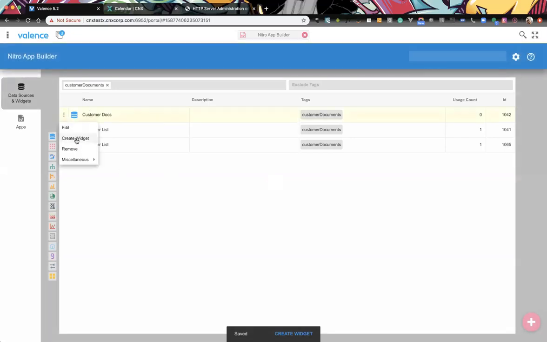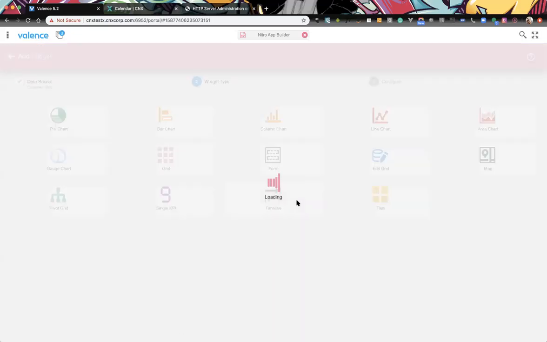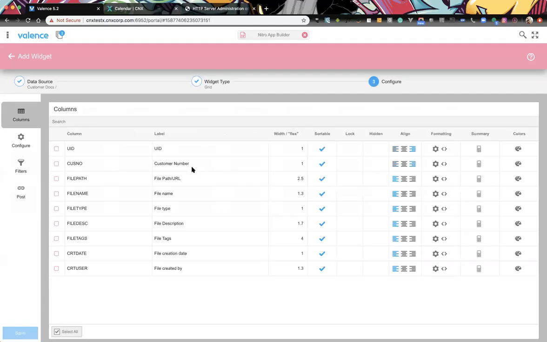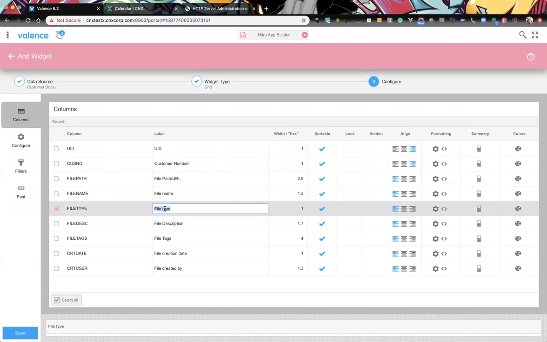Okay, this will be a grid also. Listing of the documents for that customer. And now I have to remember what do we have? Yeah. So the first field was the file type, but I think we apply some sort of format to that to show an icon. Right. I marked that up a bit.